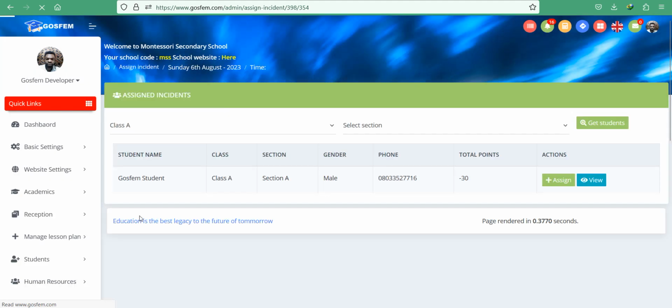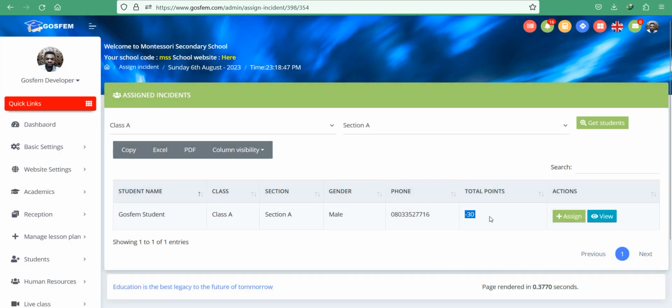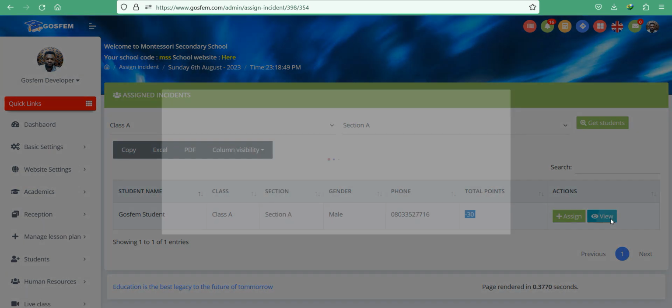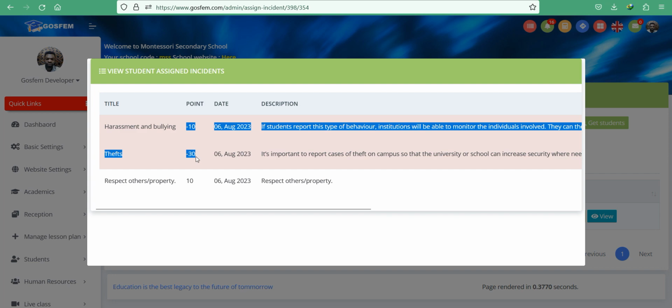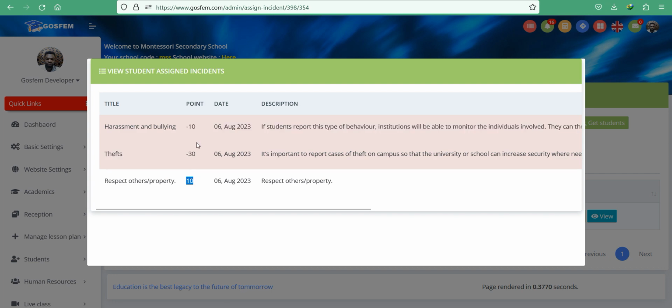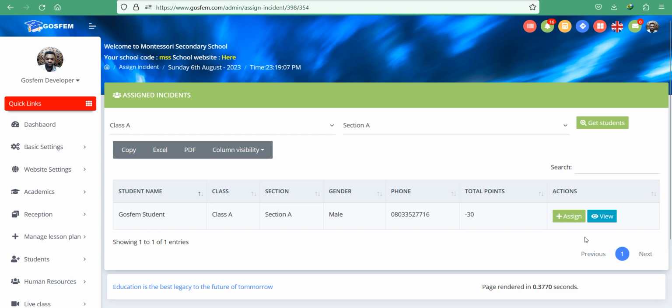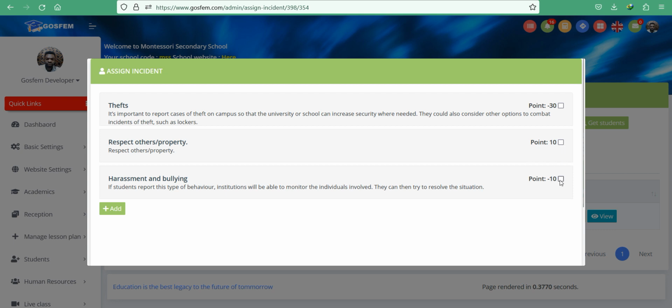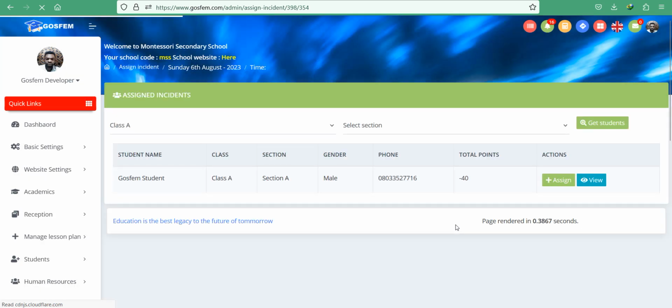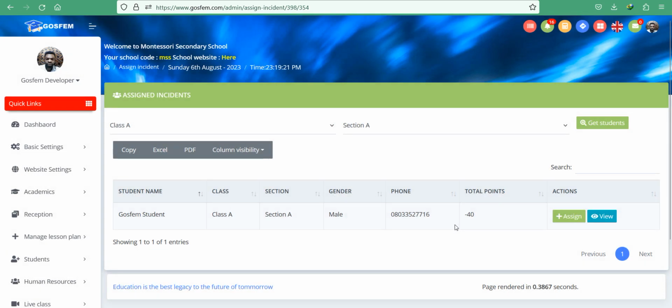When you click on add, you should see minus 30. If we click on view, you should see all the incidents. So this is the 10 points, this is negative 30, this is negative 10, and this will be negative 40, with this one that is 30. So I want to set aside another point, and I'm going to pick this negative 10. I'm going to click on add, so it goes back to negative 40.